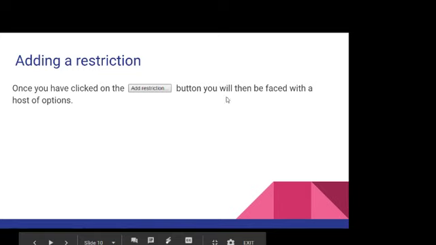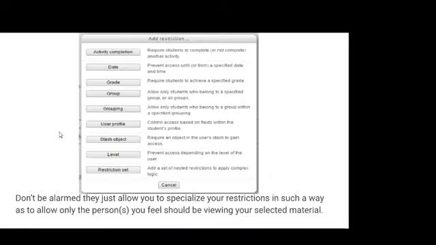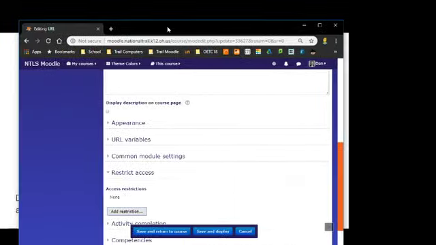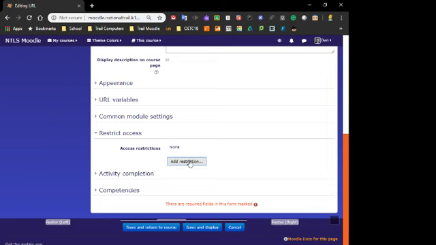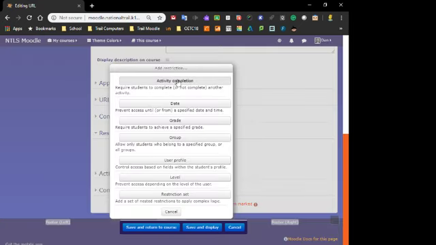In adding a restriction, you're faced with a host of options. Look at all those. You can use one, you can use all of them. You can use a variety of ones. They can go up, they can go down. I like the activity completion one. Yeah, the activity completion one, I'll show you over here, is that if there are certain activities, we'll actually start off with that.